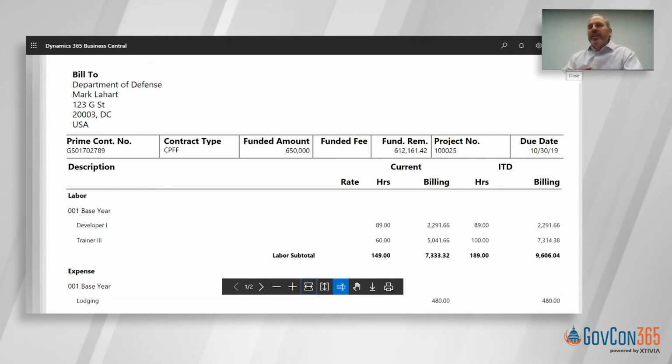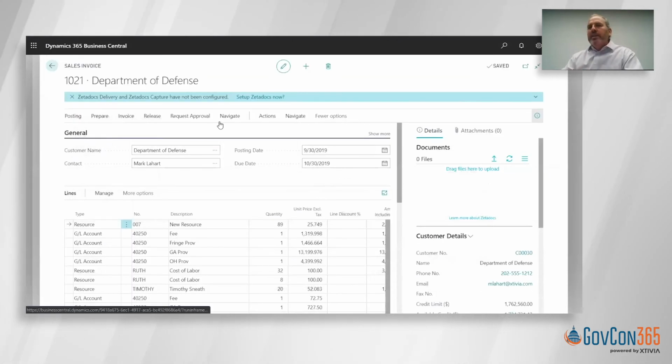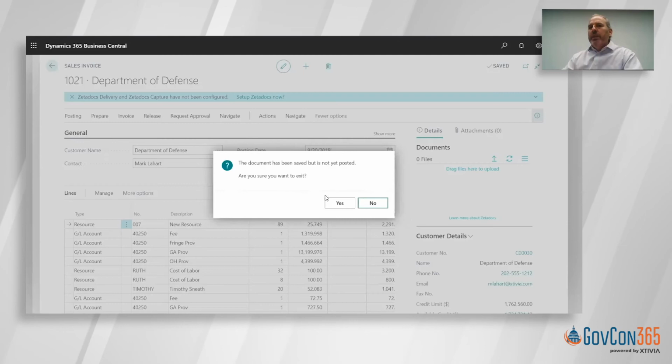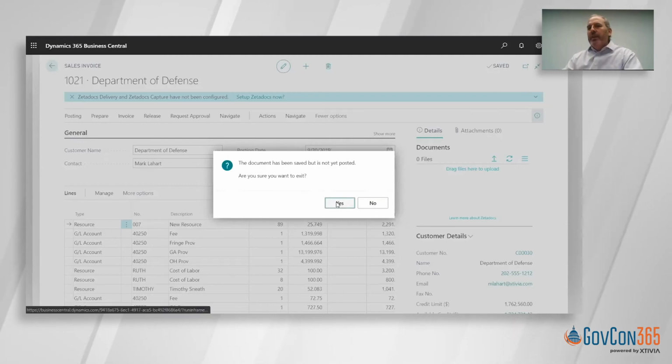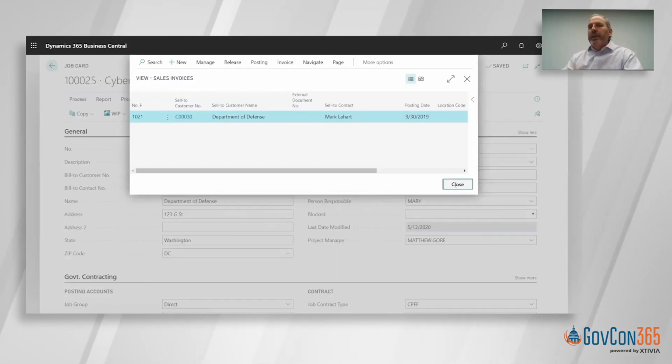If I printed a T&M project, we would just have the T&M rates versus the detailed breakout that a cost type project has. Once I'm comfortable with it, then I would request approval. This would use the workflow in the system and send an email out to the approver so that they can then review it and approve that invoice. Once it's approved, I would post it, and then it becomes a historical document. And even though it's a historical document, I can always reprint it in many different ways.